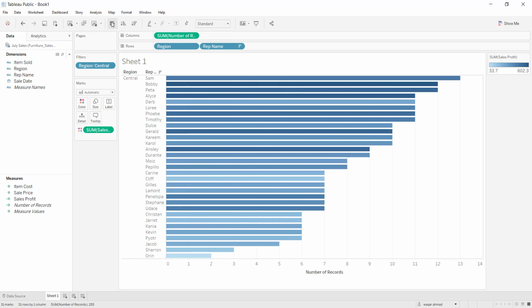And voila, once we click that swap rows and columns, we can see that just like we said, the sum of number of rows has now gone into the columns, and the region and the rep name is now in the rows. So we can see that the number of records, these are the various columns. These, you can see, are those initial bar chart views.